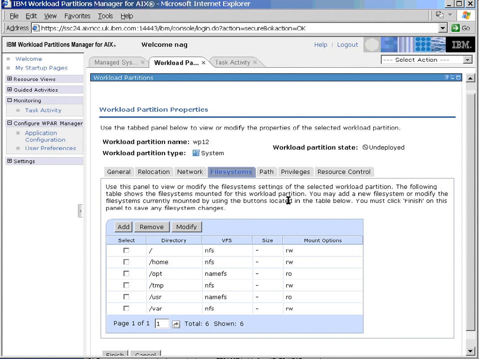Next we look at file systems. Here we can see that we've got read-only access to the /opt and /usr file systems, so we're inheriting those from the global copy of AIX. We could make those private to the workload partition, but that means there's extra work to do. When we update the global copy of AIX, we have to make sure that these are synchronized with the global copy, because after all we only have one kernel and one set of libraries that we can actually call. We can also add new file systems in here, but we can only do this when the workload partition is completely unmounted in this undeployed state.